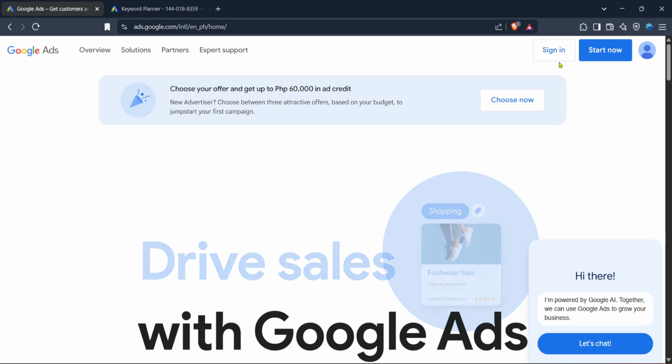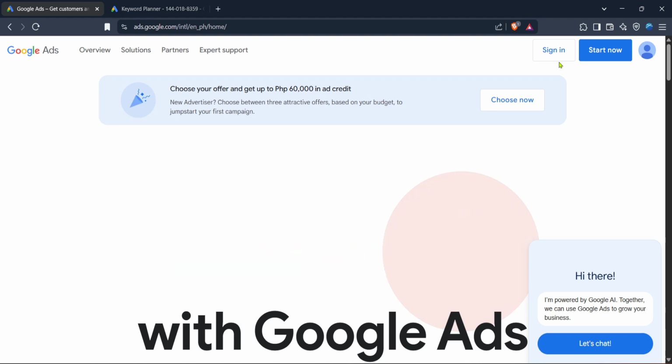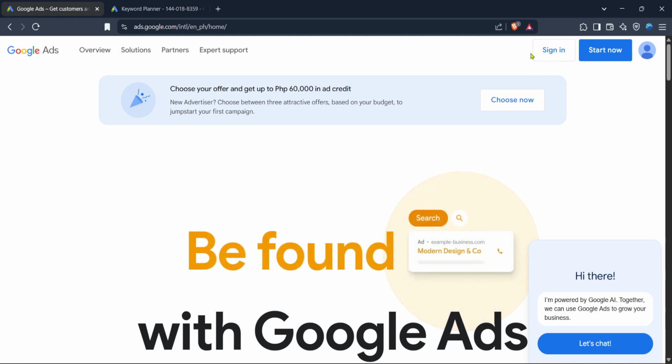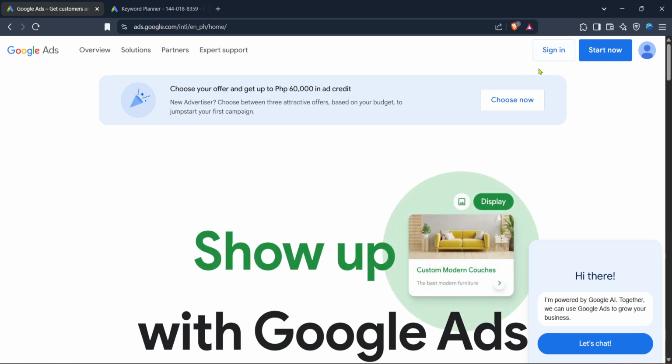If you're new to Google Ads, you'll need to create an account, but if you're already set up, simply proceed to sign in with your credentials. Following the successful login, you will land on the Google Ads home dashboard. This is your central hub for managing all your campaigns, so take a moment to familiarize yourself with the layout if it's been a while since your last visit.